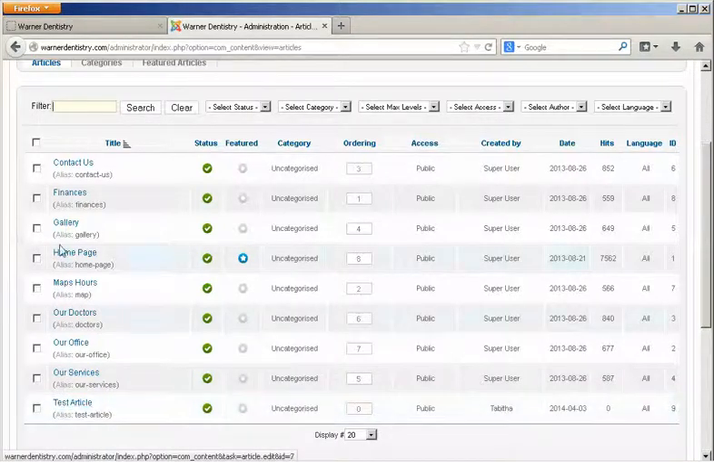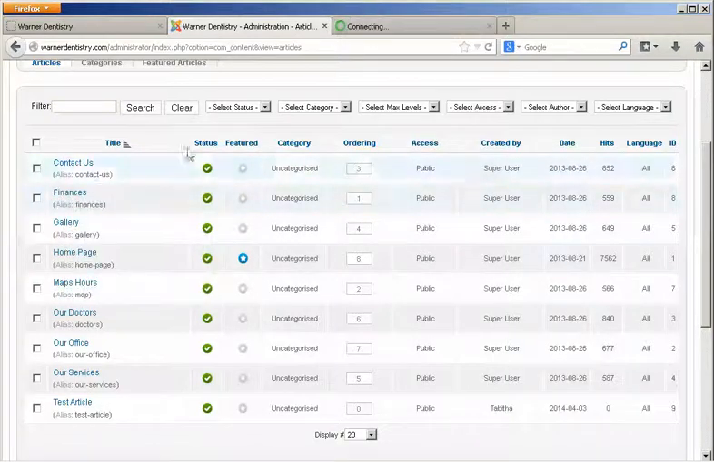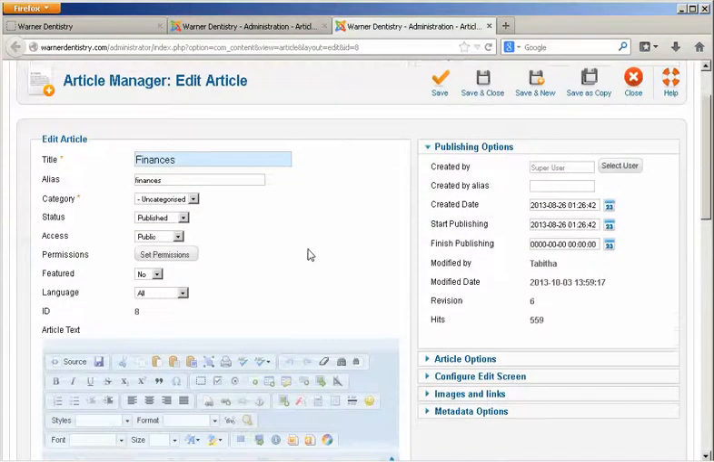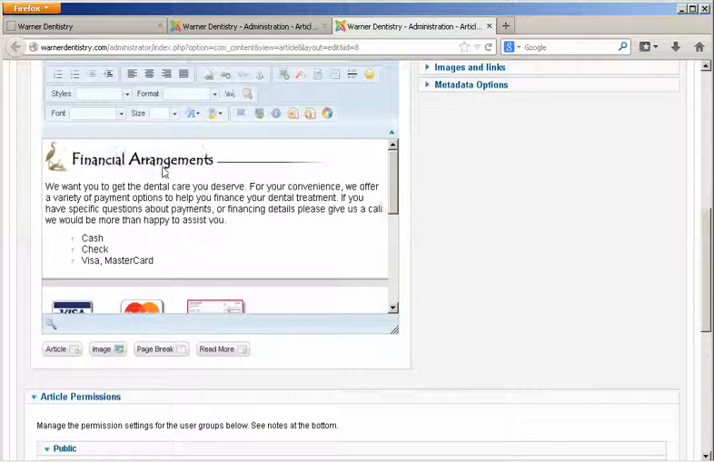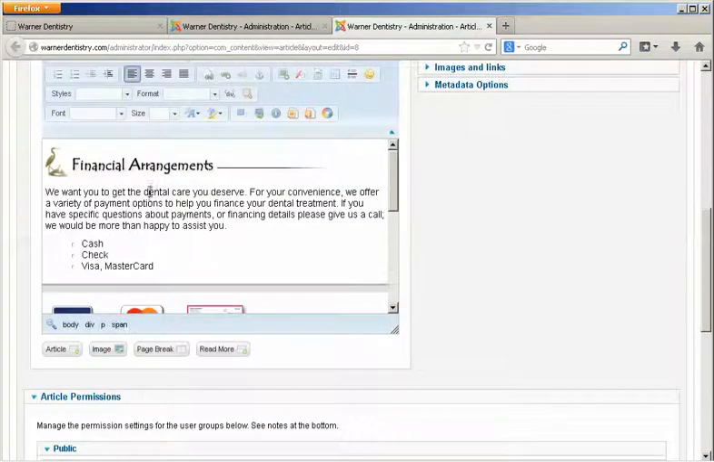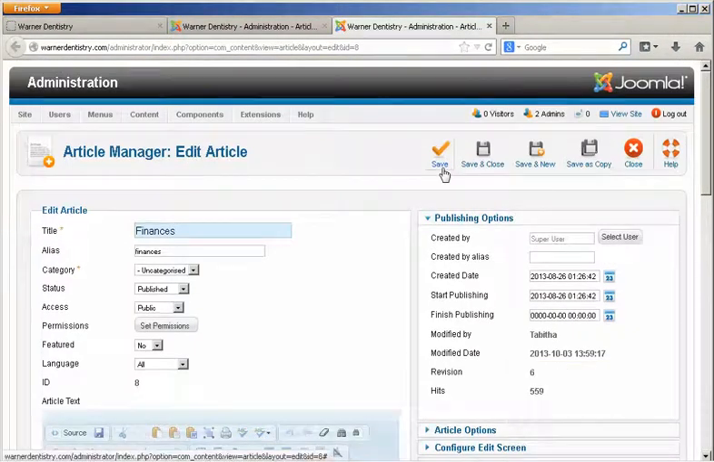If you want to go in and edit anything, let's say you wanted to edit the finances, I usually open it in a new tab just so that I have access to where I have been. If I open this up, here's the finances page, and here is all the text and imagery around that page. If you wanted to go in, you could just click on the text, edit it, move things around, click Save, and it'll instantly be updated to the site.